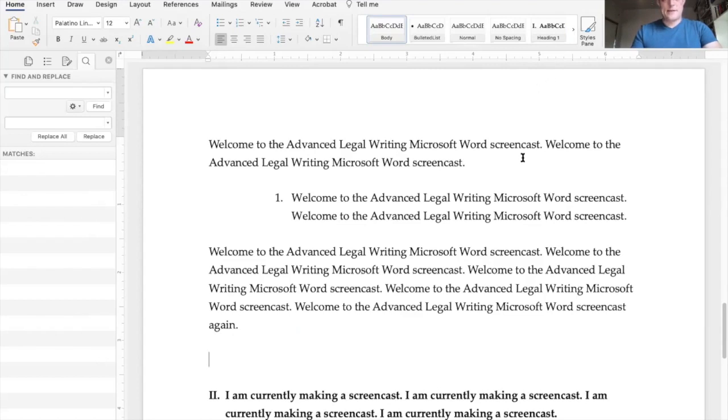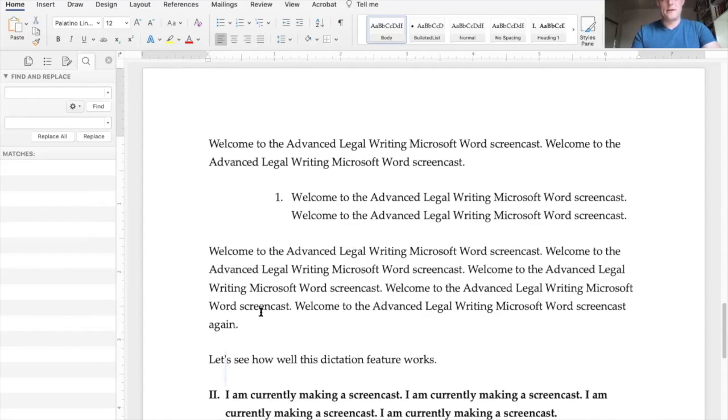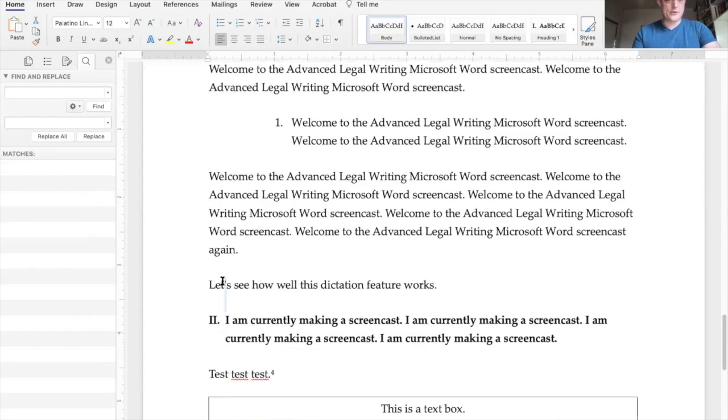There's a dictation feature here. Let's see how well this dictation feature works, period. It works okay. One thing it did do was put a straight quotation mark where we actually want a typographer's apostrophe. So I'm going to highlight that and replace it with an apostrophe.